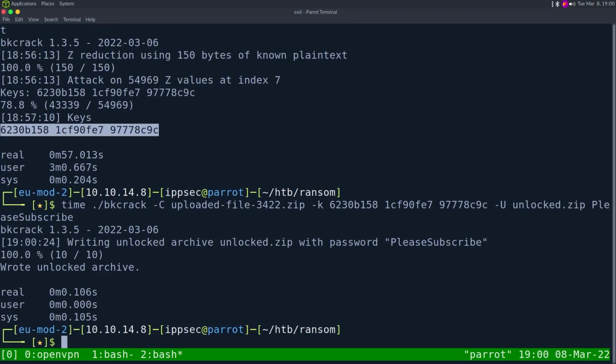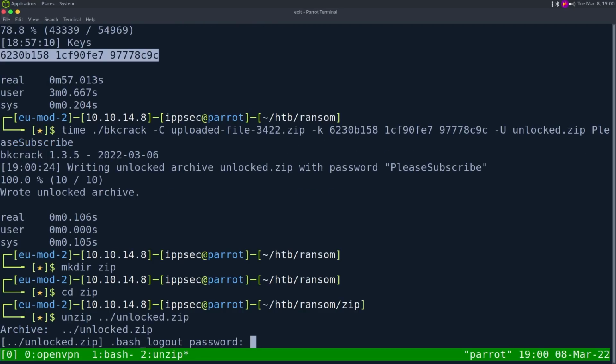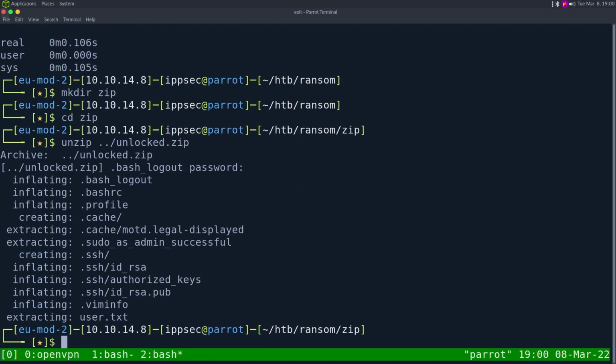And we can see it took less than a second to write the new archive. If I make dir, let's call this zip, and then unzip the unlocked contents in it. We can put the password please subscribe. And now we have unzipped everything.